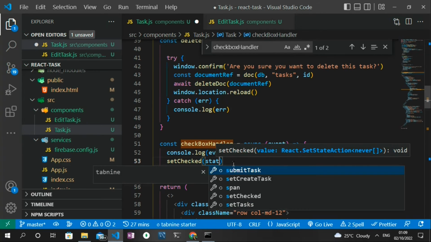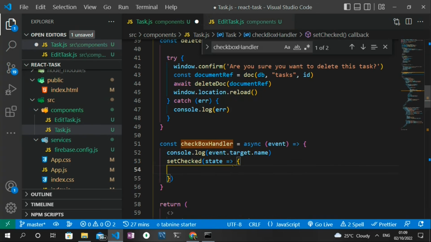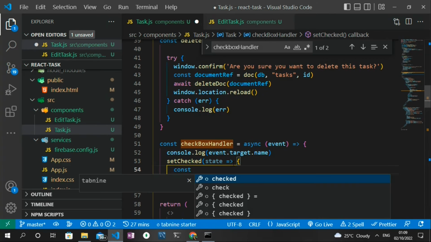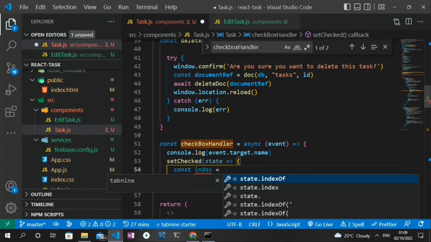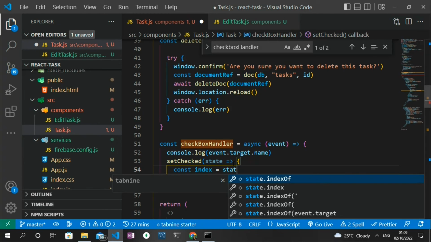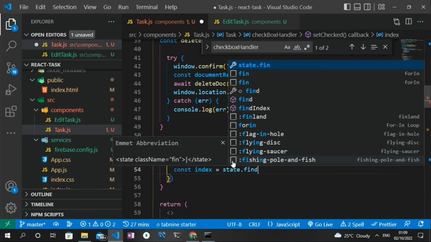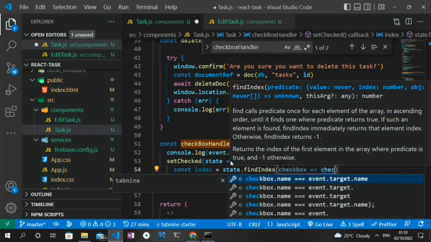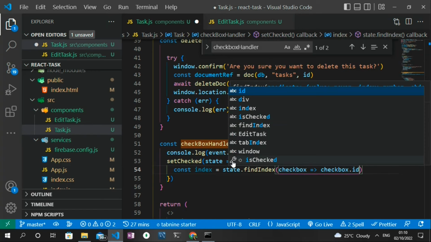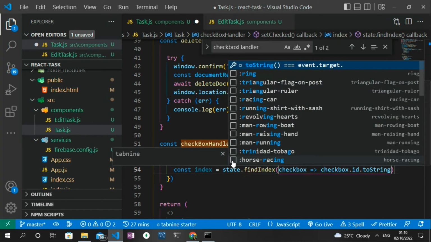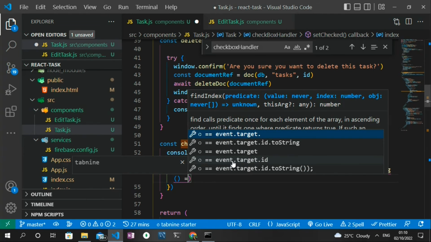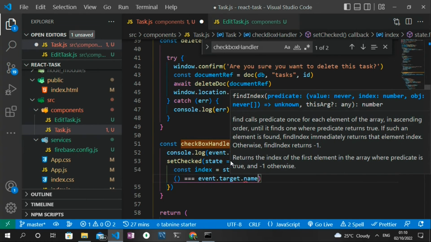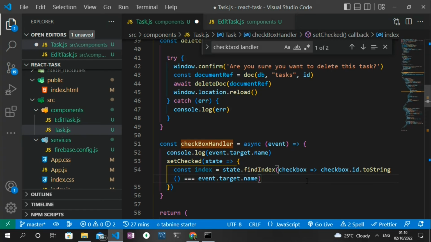The first thing we need to do is to set the state variable and make use of the fat arrow, and then we can create a variable that helps us store the index we want to update. So I'm just going to say index equals, and I'm going to make use of the findIndex array method in JavaScript. So I'm going to say state.findIndex, and then checkbox.id.toString. So we're converting that specific ID to a string and checking if it equals event.target.name. What this means is that when we click on the checkbox, we want to ensure we find the index of the clicked checkbox among the array.